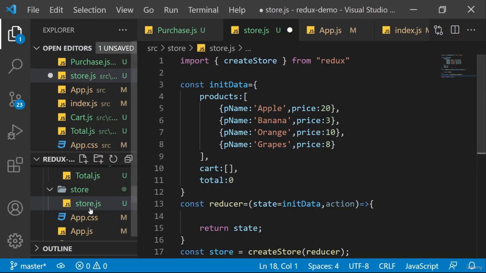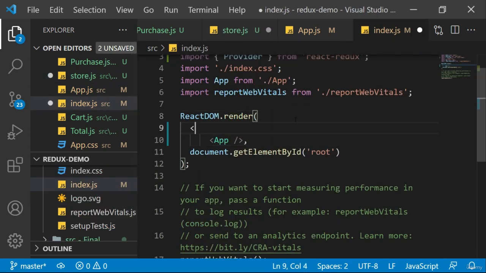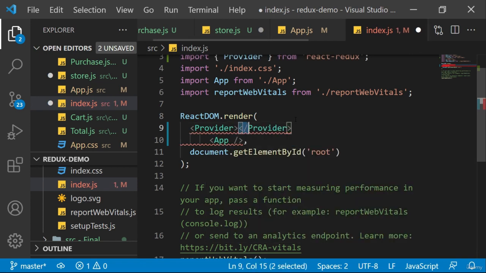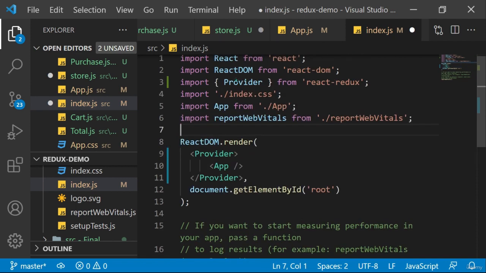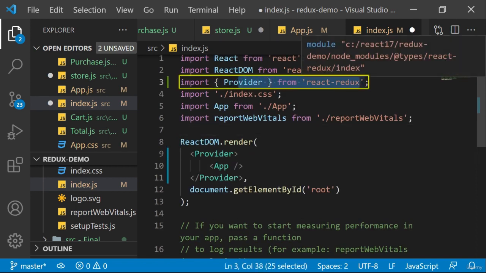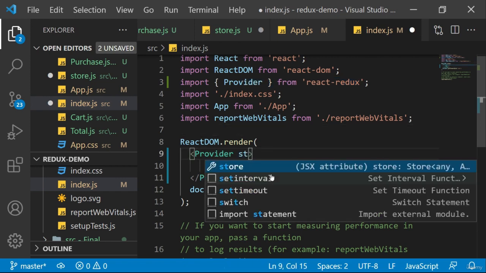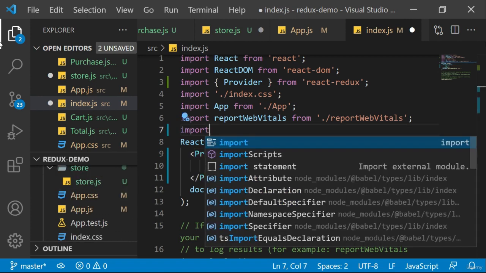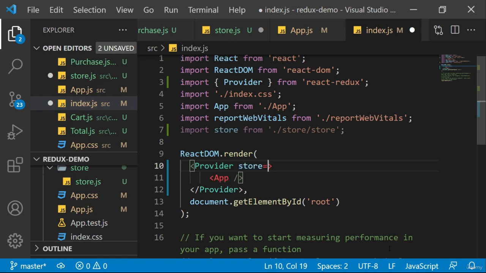So let's go to the coding. I'll open the index.js, and here I'm going to import the Provider component, and that I'm going to wrap around the App. You can see that the Provider is imported from React Redux. The next thing, we need to pass the store here. So I can say store. So I'm going to import this store from the respective path. And now this store I'm going to pass as an attribute with the store.